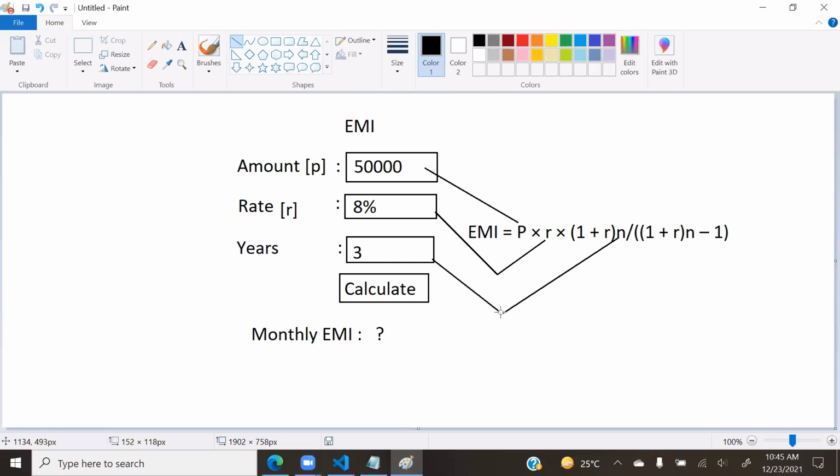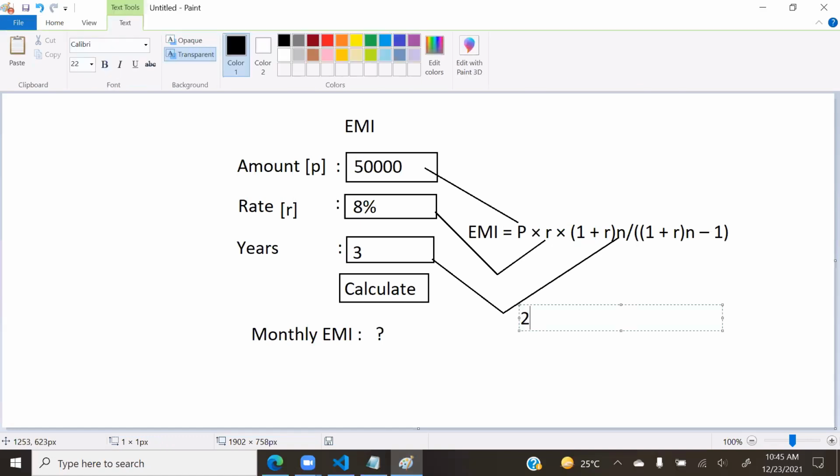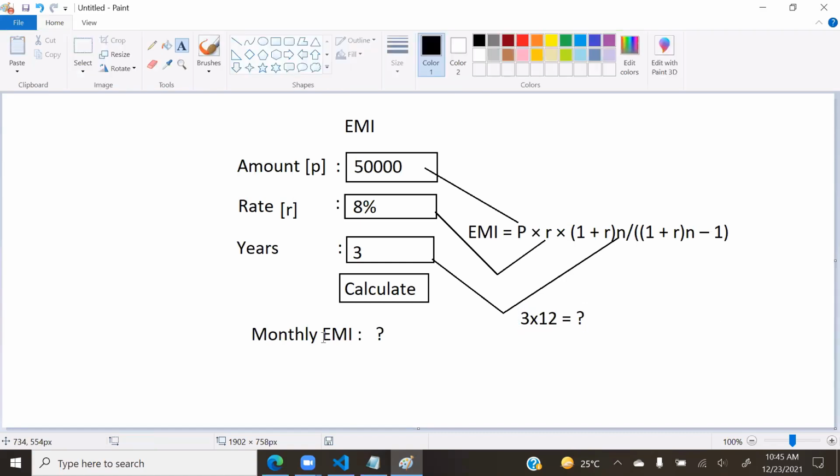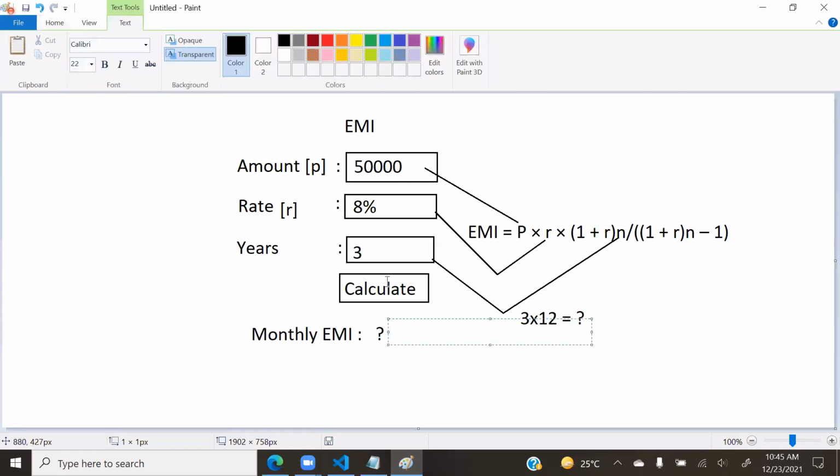But actually, suppose this is 3. You have to calculate. So 3 means 3 years, 3 into 12. That means 1 year is 12 months. You have to calculate for 12 months. That means 3 into 12. That means you have to define for how many months. For every month, how much payment you have to display. That means get these values and put them in this formula, store the result in EMI and display that result here.